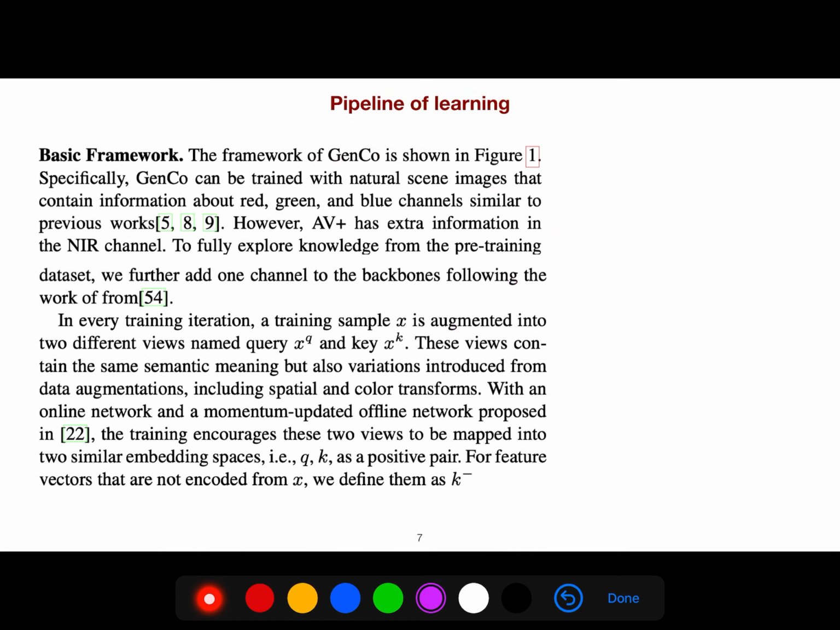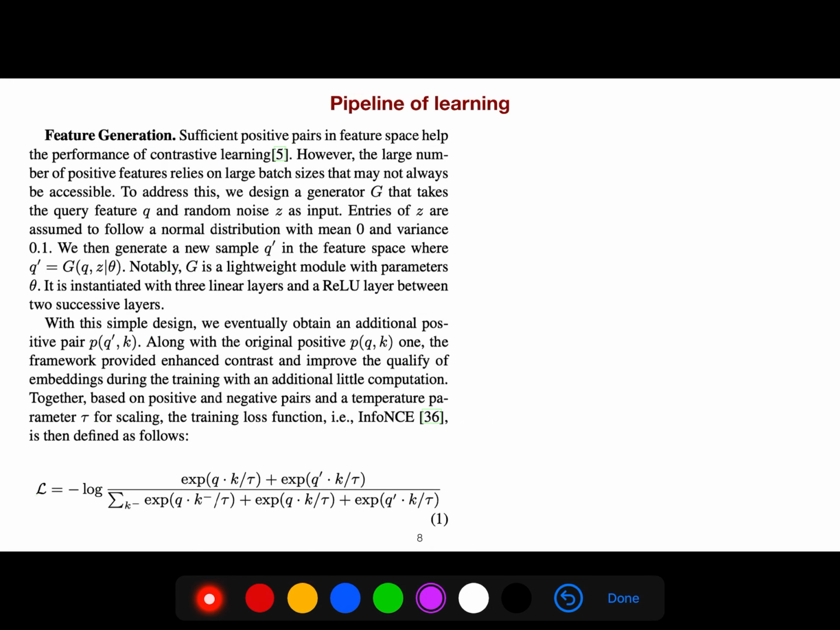So in every training iteration, a training sample X is augmented into different views named query and key, and these views contain the same semantic meaning but also variation introduced from data augmentation. Everything about data augmentation I've explained in the playlist for contrastive networks, so I skipped that. And they use the InfoNCE loss for the contrastive loss, which I've explained several times in the playlist for contrastive networks.